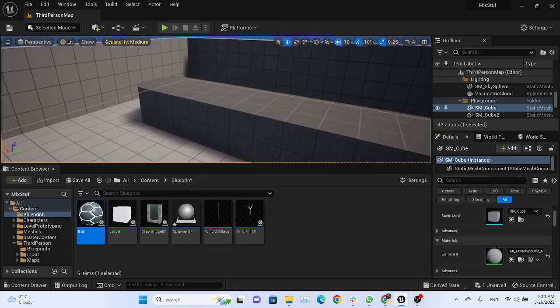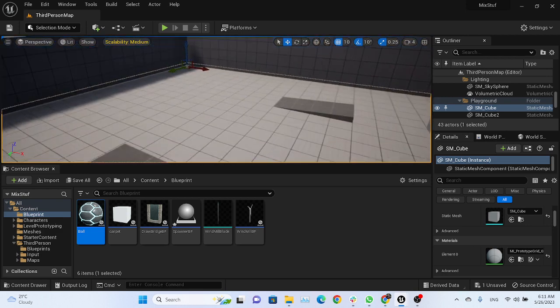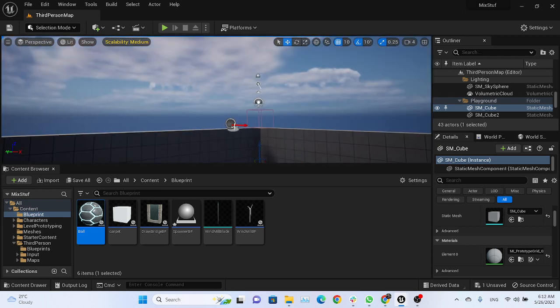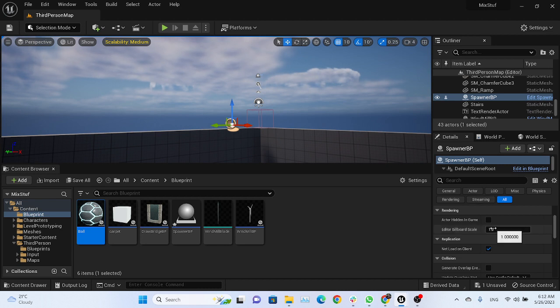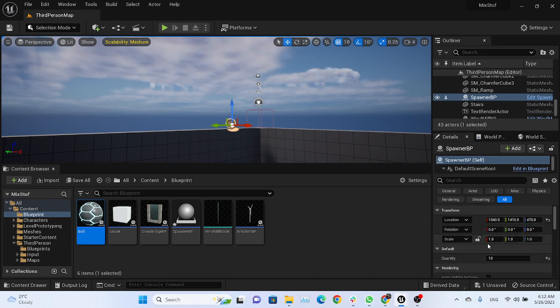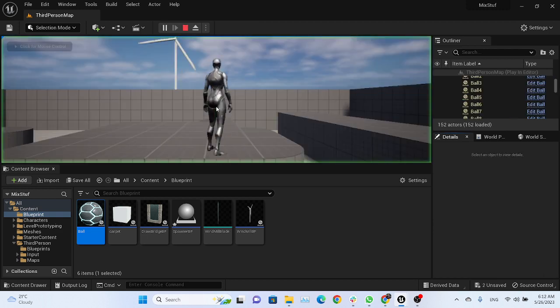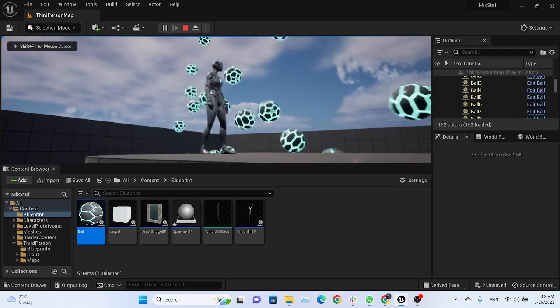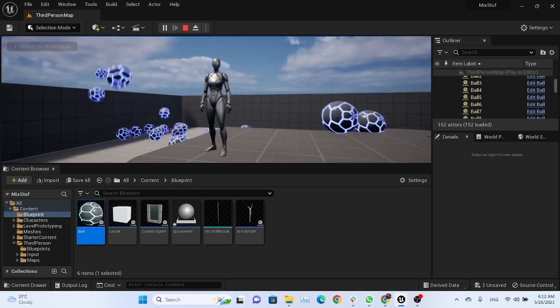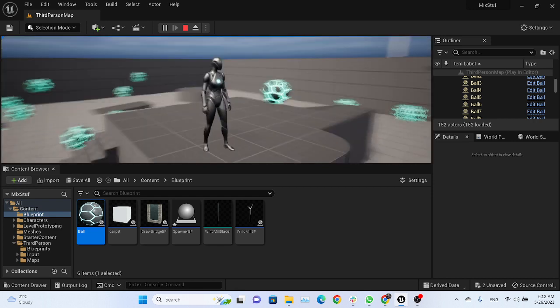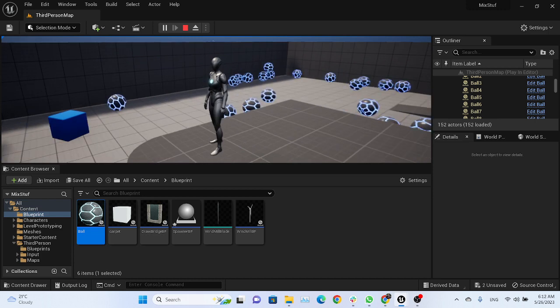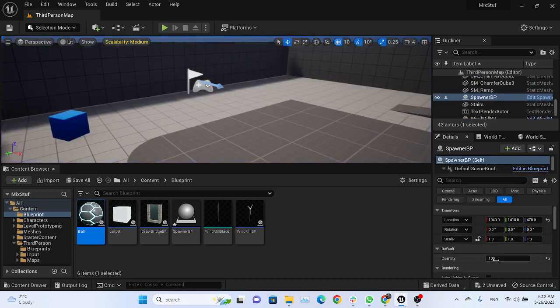Now let's increase the number of meshes which we are going to spawn, and on this spawner BP increase the quantity. It is 10. I would do it 50, or let's do it 100, and let's go. That is still a low amount of it, let's do it 300.